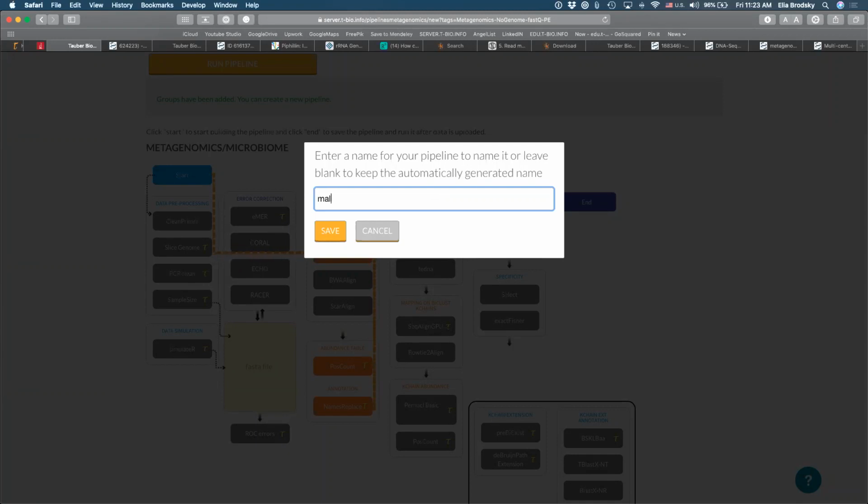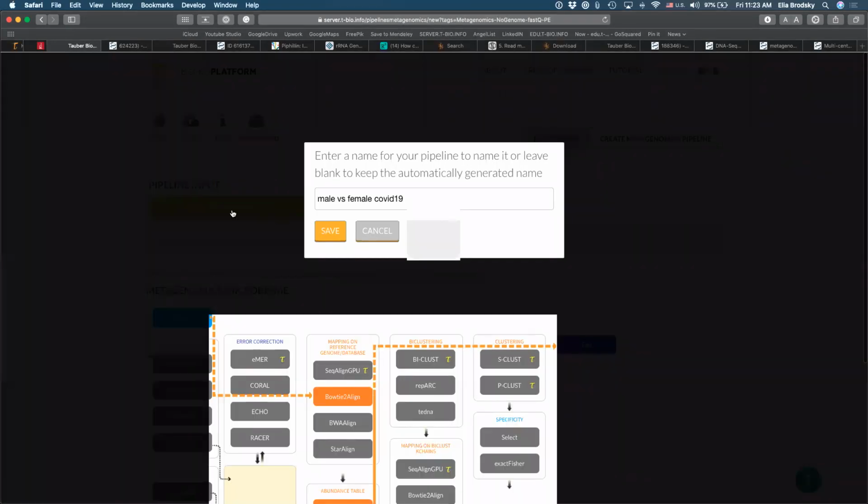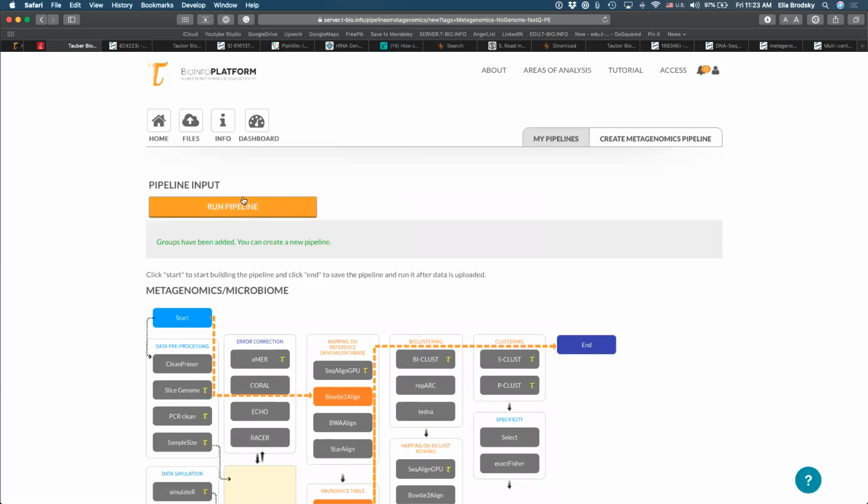But here I'm going to say male versus female COVID-19, save, run pipeline. Okay, do not forget to run this pipeline. Now, this pipeline is going to take some time, depending on how many samples you have. In the context of this course, please do not use any more than 10 samples, okay? This is not intended for huge data sets. We want to focus on how to analyze, understanding the methods.